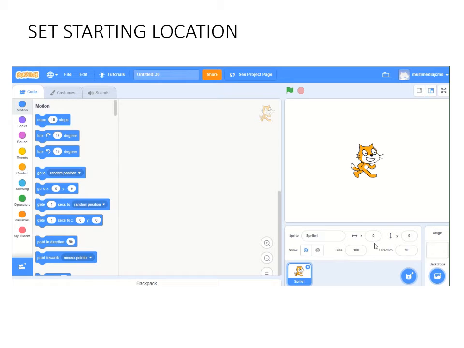But if I don't want him starting at that location, then simply take your sprite and drag them to the location on the screen where you want them to start. And you'll notice that his XY location changed.